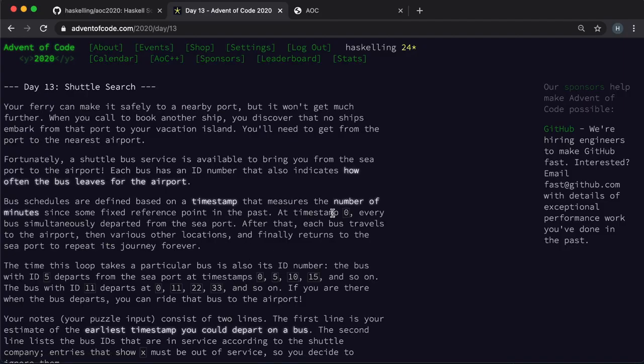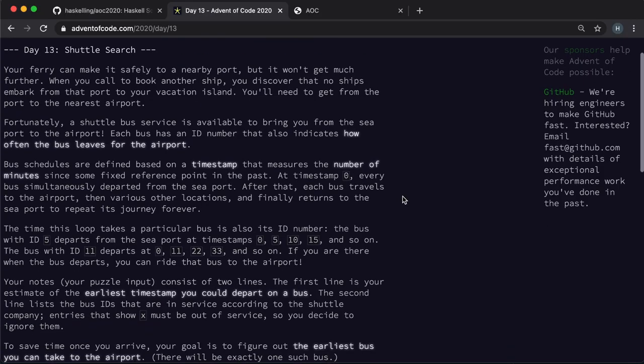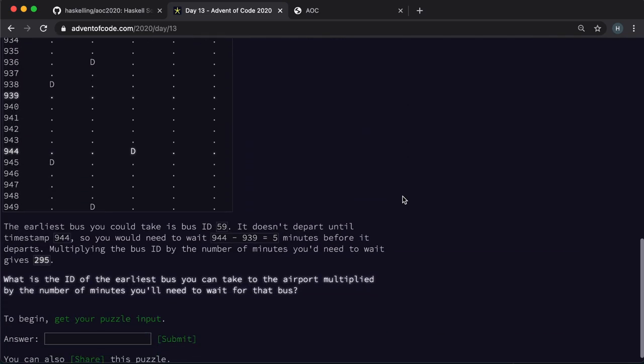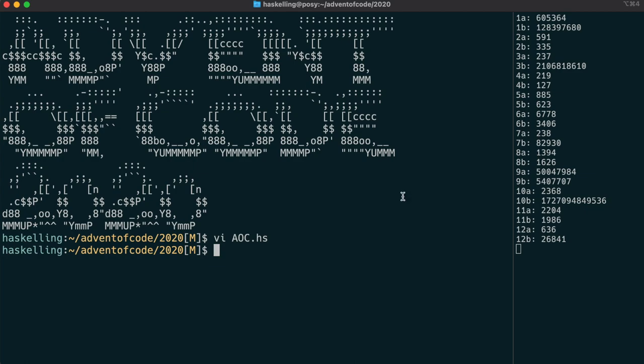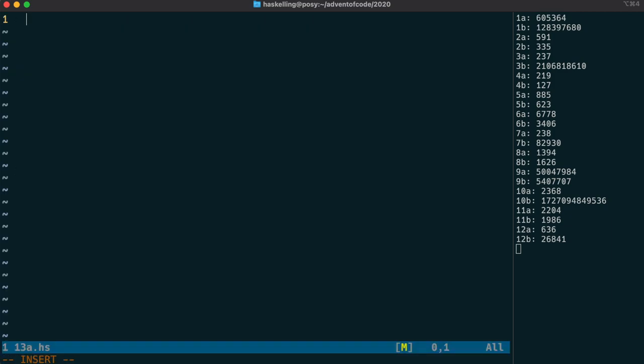Day 13's puzzle has us looking at bus timetables. We are given a bus timetable as a list of integers, and they seem to all be prime, which is interesting. We're going to have to do some modular arithmetic to determine which bus should arrive first.